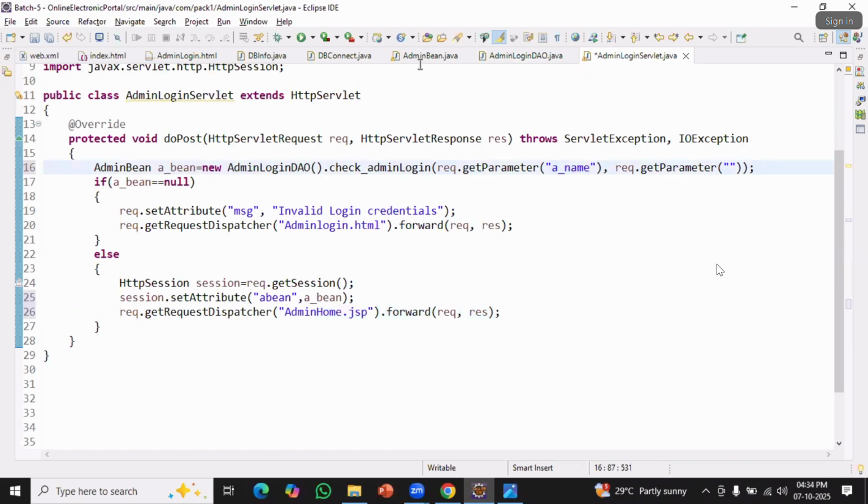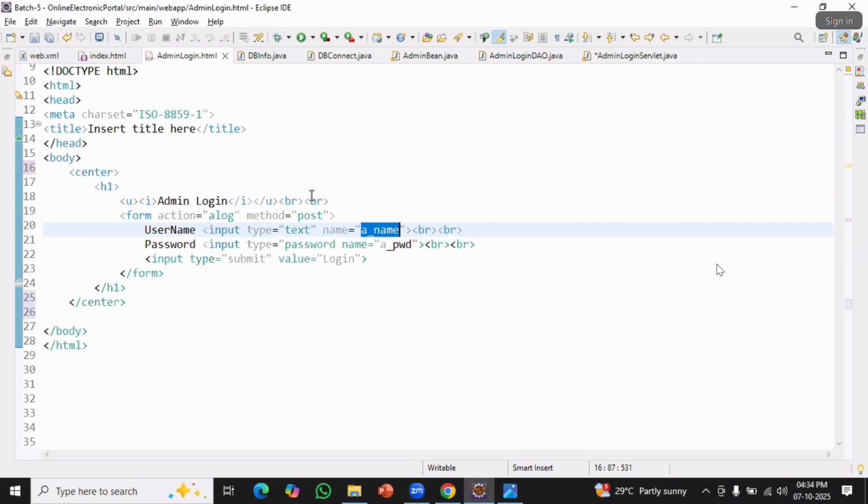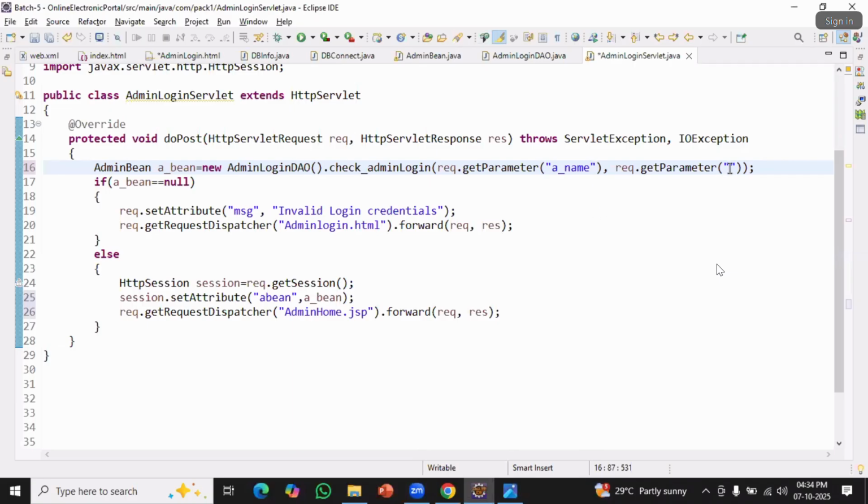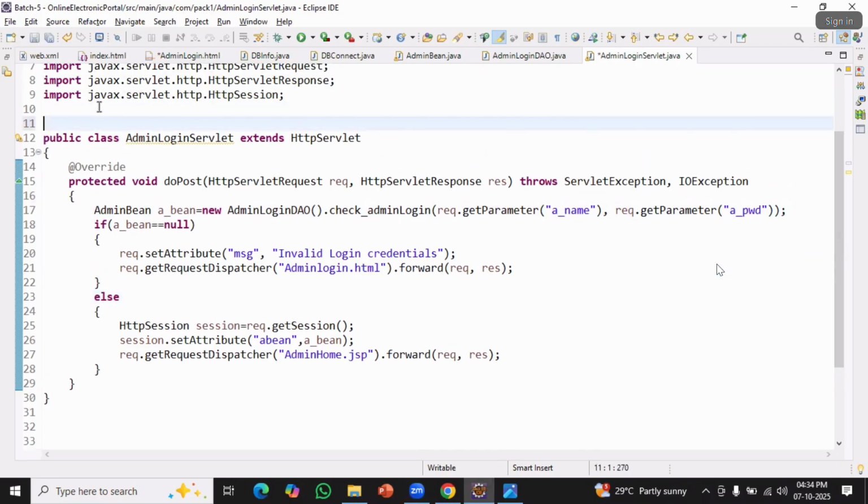And here, a password. Just a second. Let me copy. Let me just try to use exactly the same. Okay. And of course, make sure to use that annotation, the WebServlet annotation. And what is the a log? We have given the URL as a log. Don't forget this annotation.